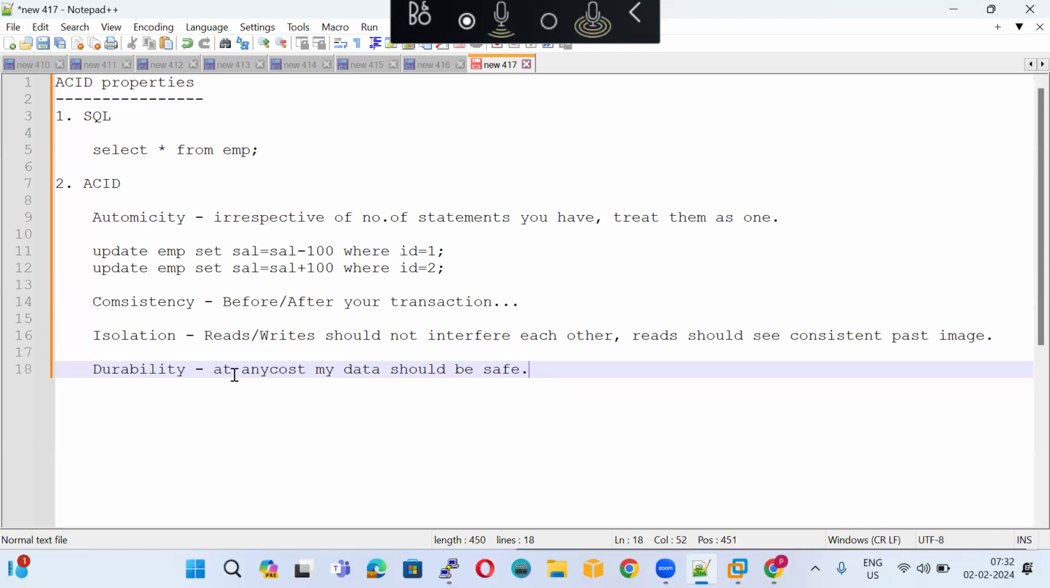Durability says that at any cost my data should be safe. So your database software should do that. At any cost your database is safe.